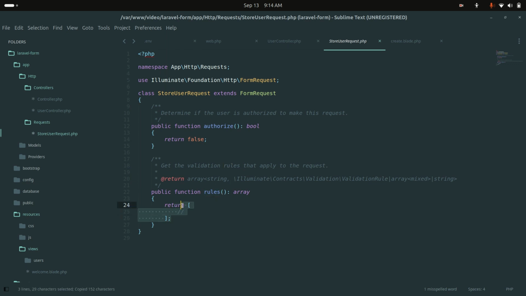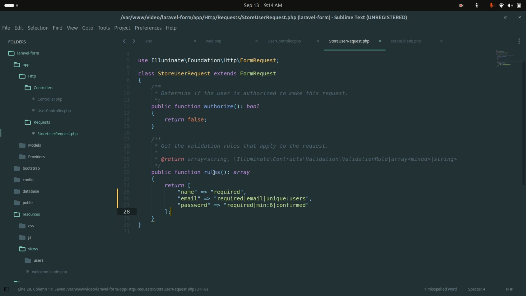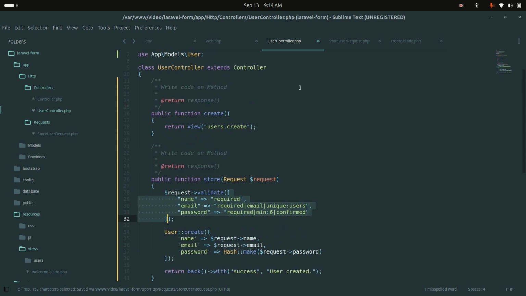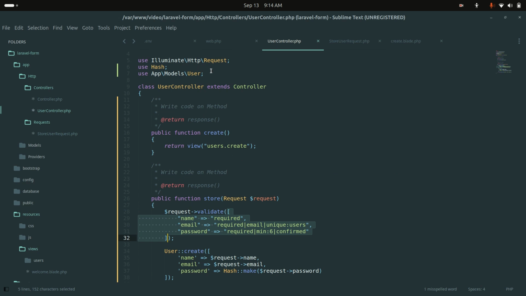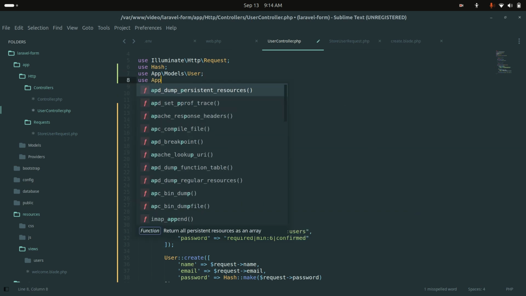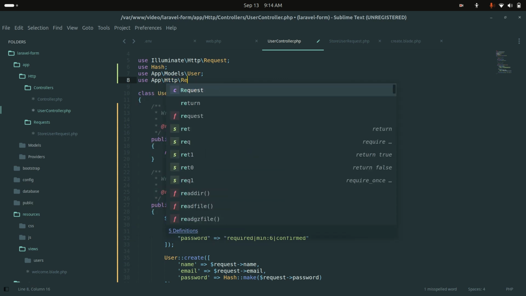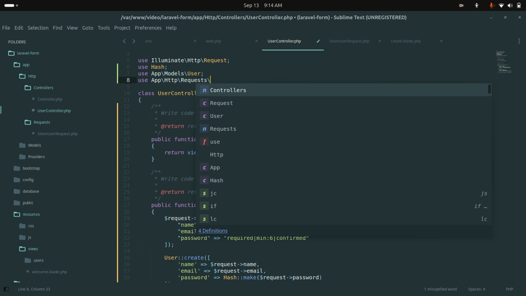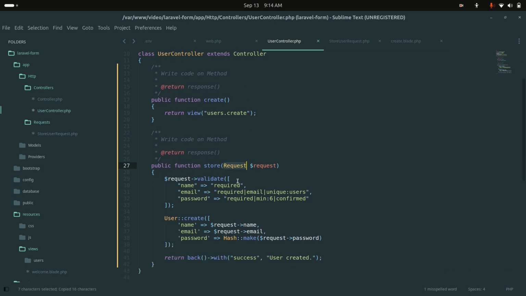Okay, add the semicolon, you can see that we just need to define the rules. Okay, and here we need to just define like name required and whatever validation, and in the controller you simply need to use it. So if I go here, I will simply use App\Http\Requests\StoreUserRequest, simply save it, and now I just need to simply use it here.